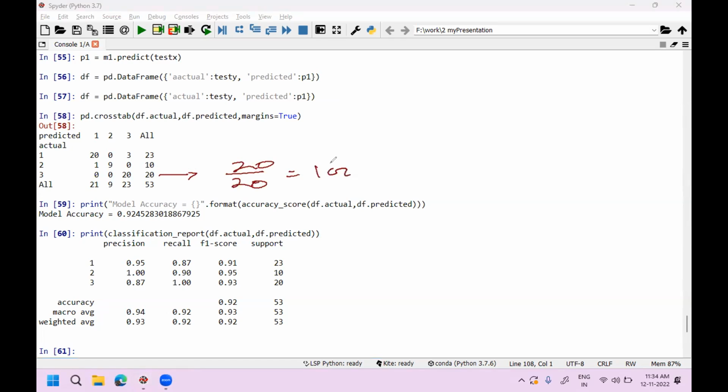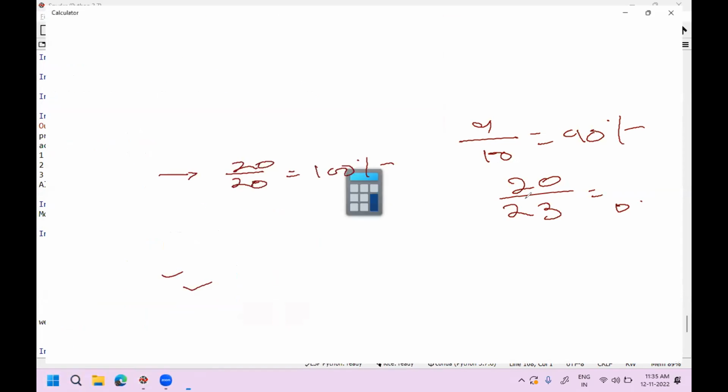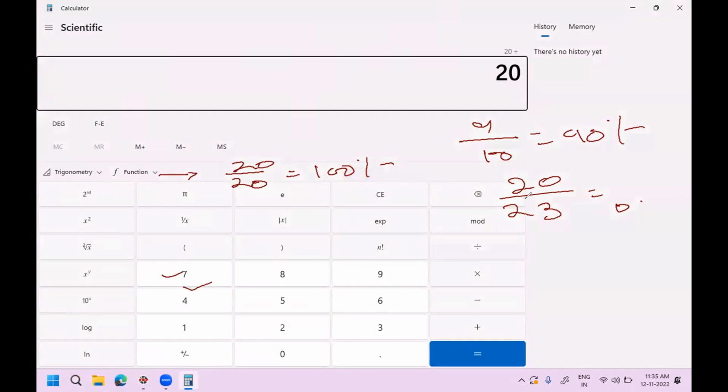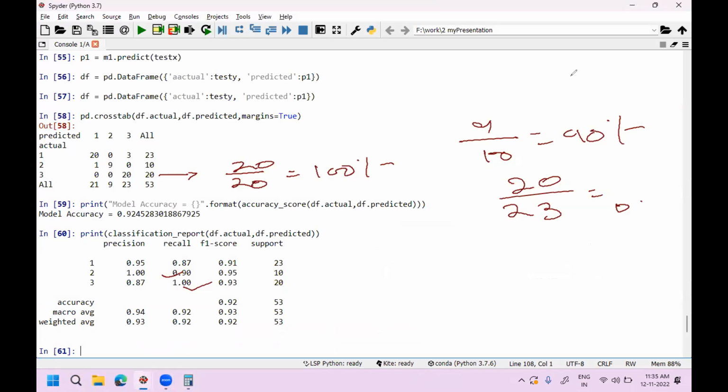So which is how much? 100%. Class 2, how much is it? 9 out of 10, which is 90%. And first class, how much is it? 20 out of 23, which is how much? 20 divided by 23 is 86.9, so that is approximately 87%.